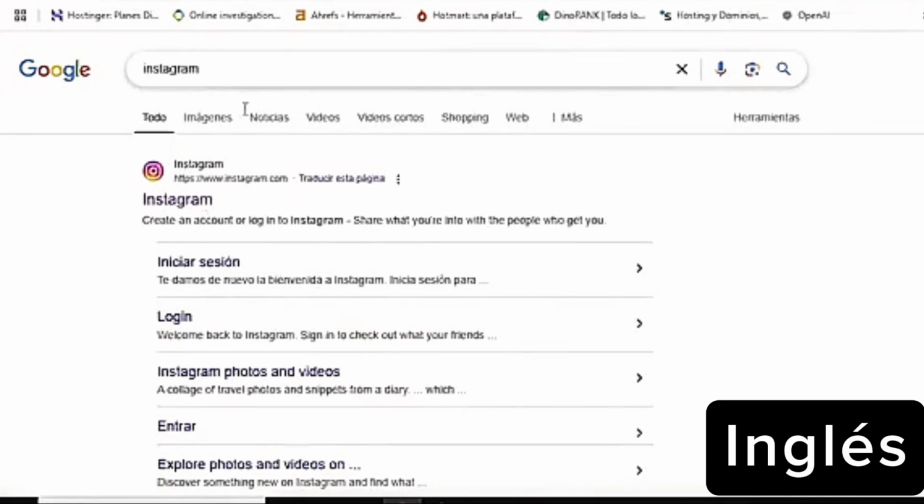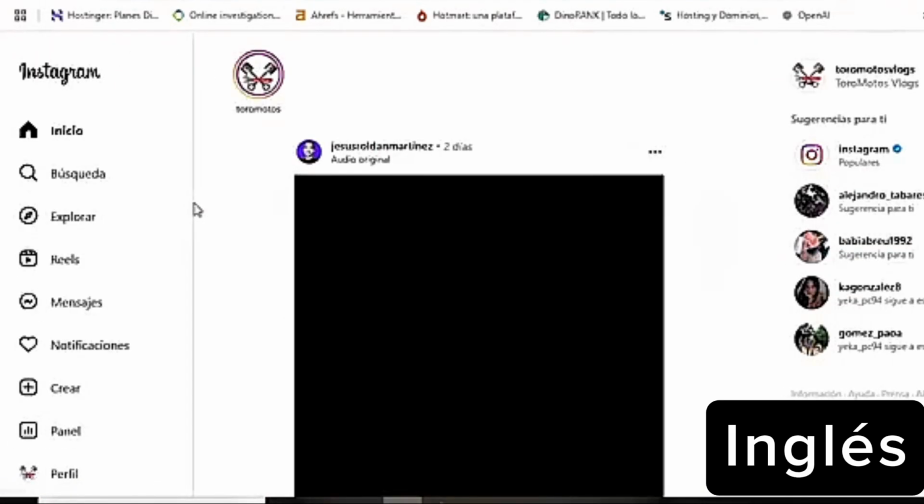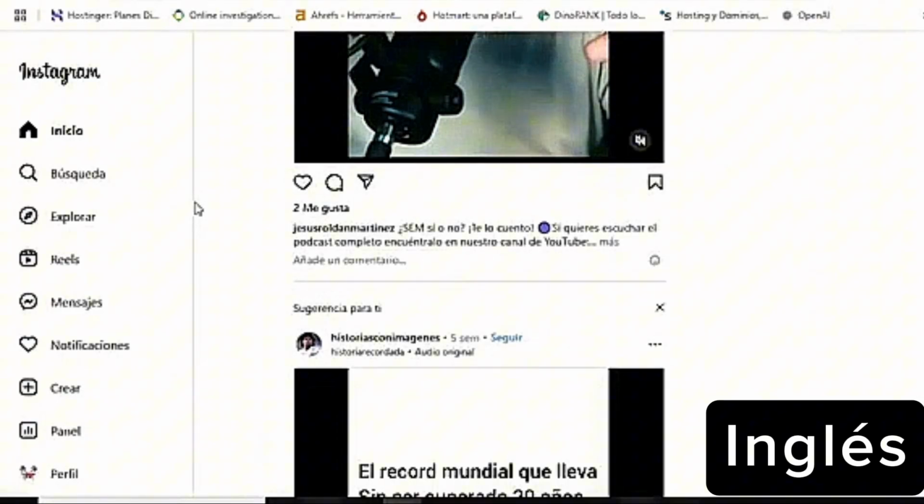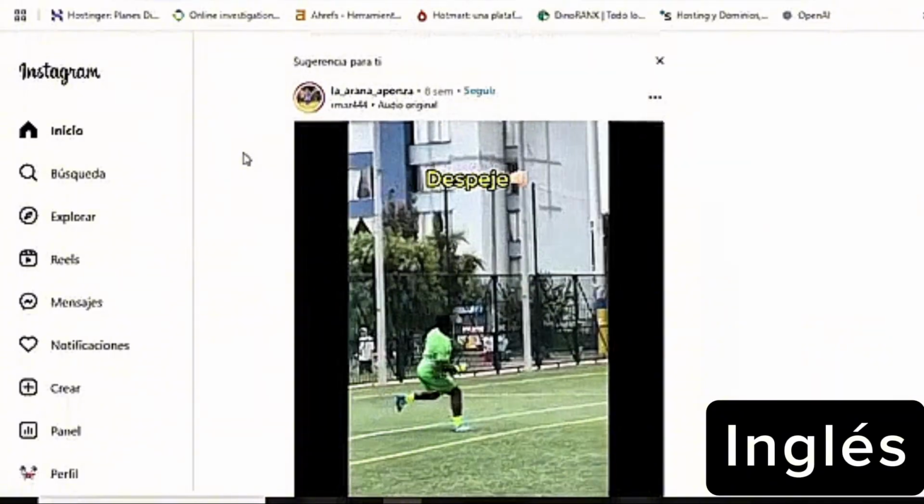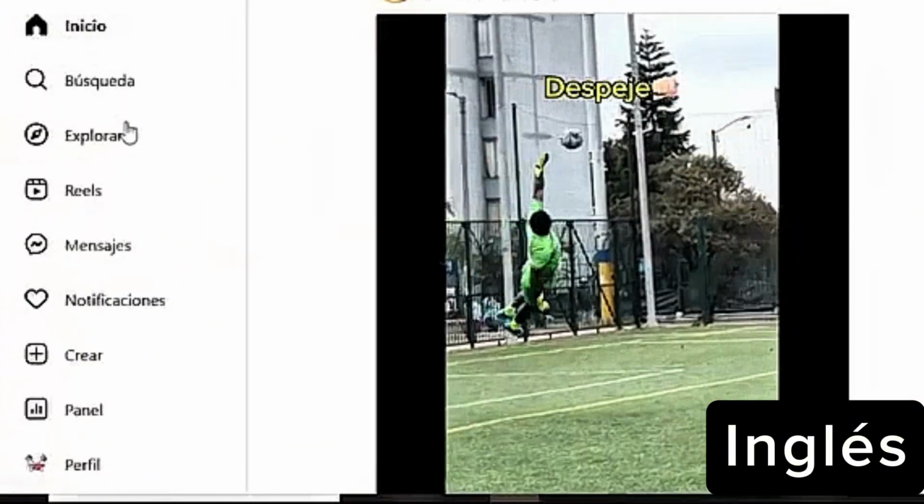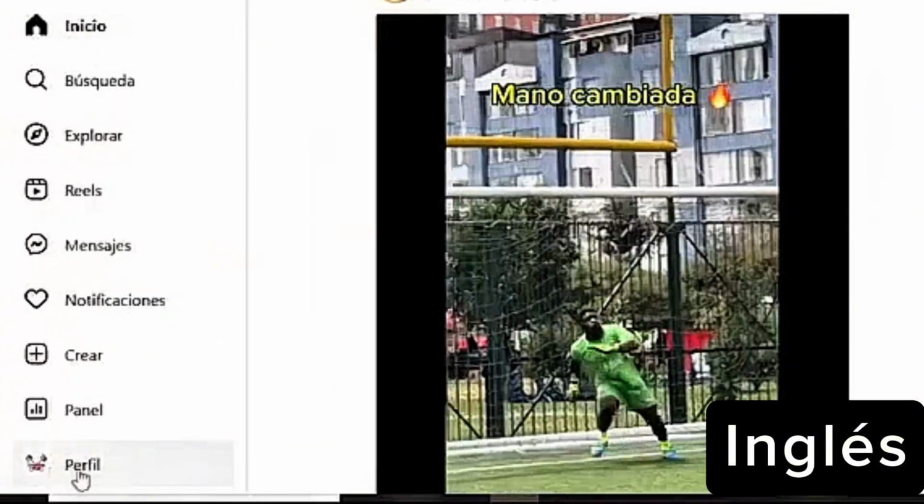Look at the quick way to post an Instagram note on a PC. We log into Instagram from the PC. Once we are here on the home page, what we are going to do is go to the Instagram profile. On the left side of the screen are all the options. We go down to the last option, profile.